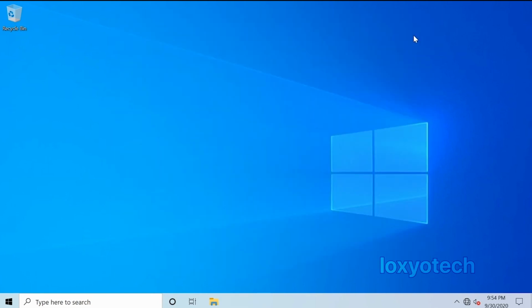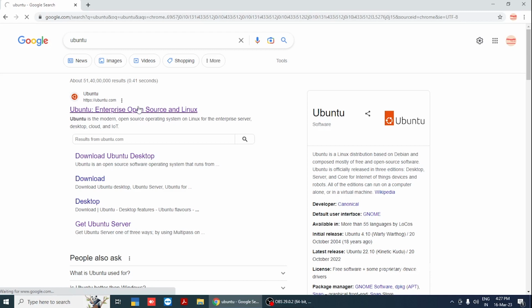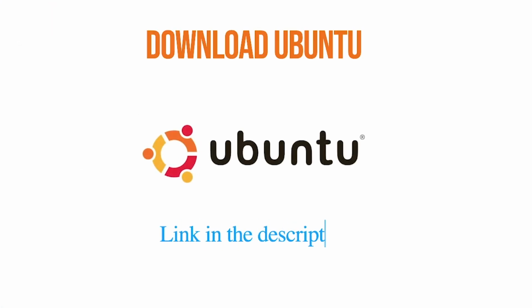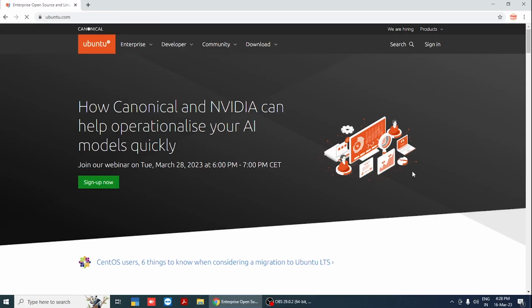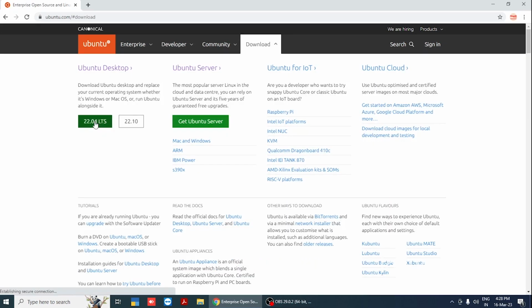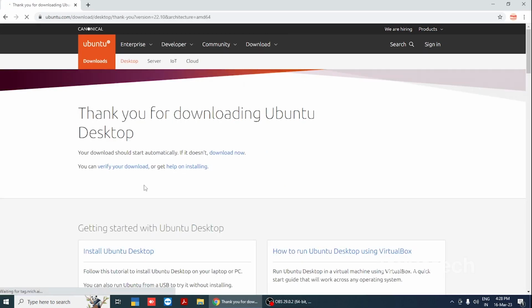Then close Disk Management, open the browser and go to the Ubuntu official website. All links are given in the description box. Then click the download option from the top menu and open Ubuntu Desktop. Please wait for the download process to complete.